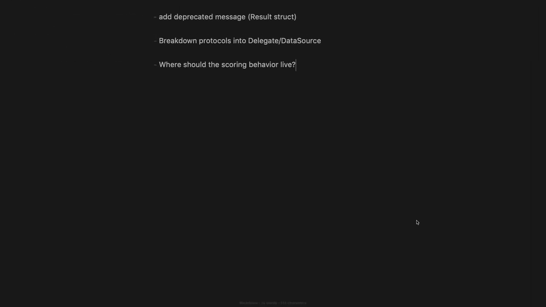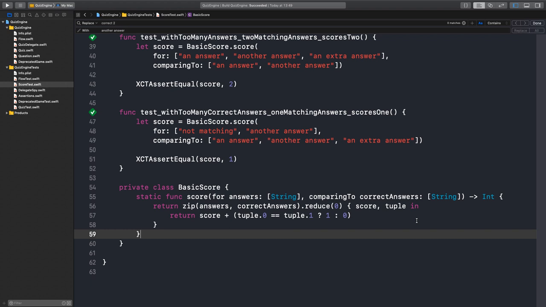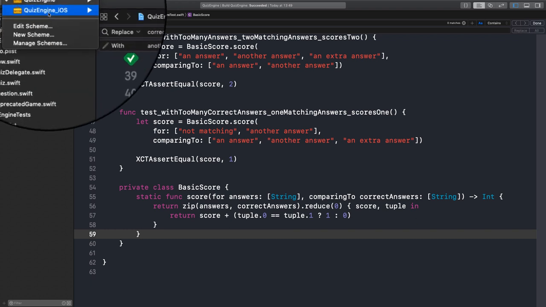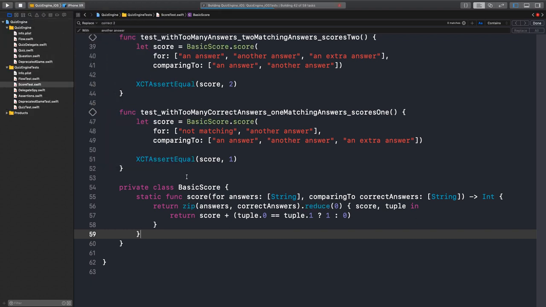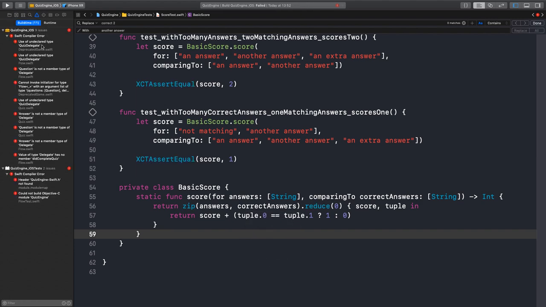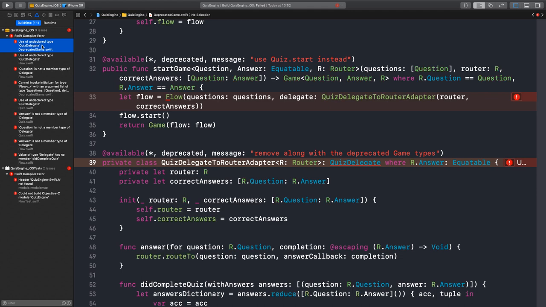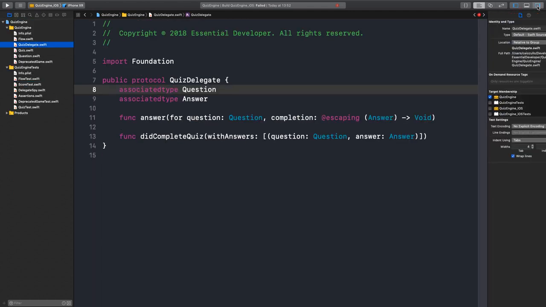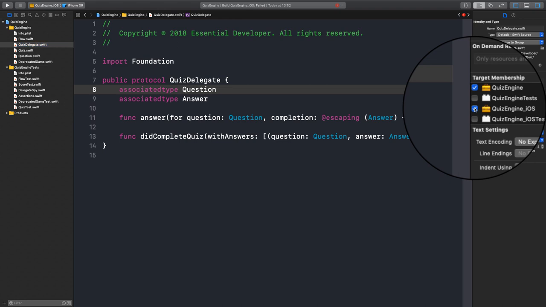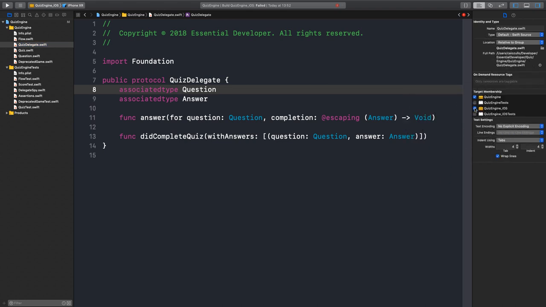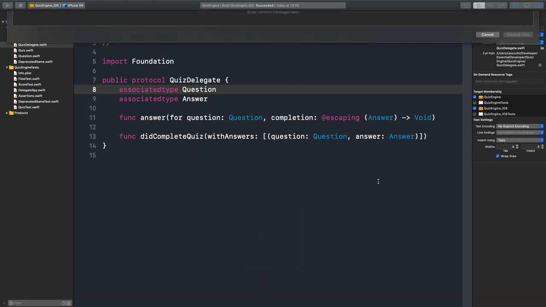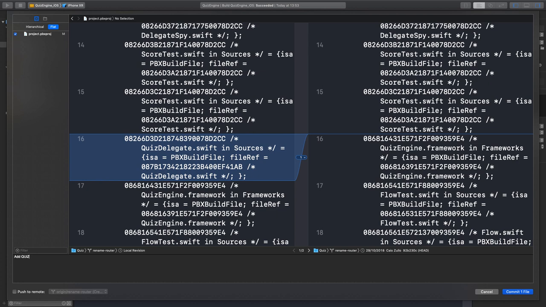So if we're going to move this to our quiz app target, let's have a look if we can build the quiz engine iOS target. Whoops. Okay. Undeclared type quiz delegate. Maybe we forgot to add it to the target. Yeah, okay. Classic mini heart attack, and then it's just a checkbox. Okay, it's passing. Let's commit. Add quiz delegate to iOS target.